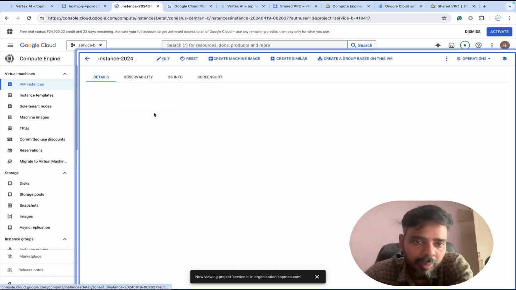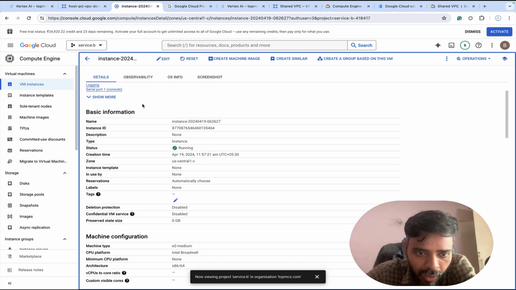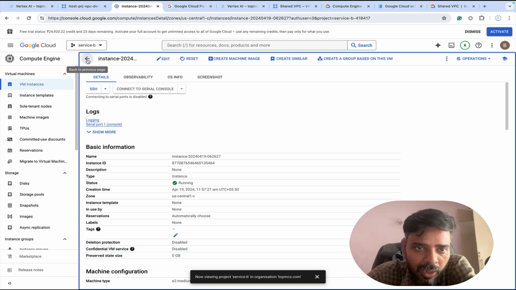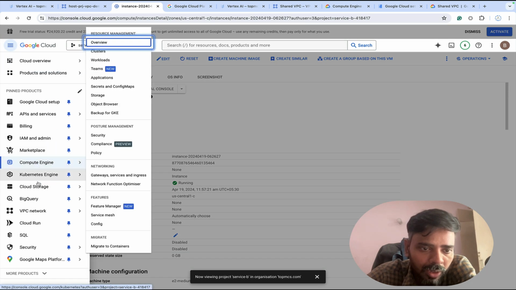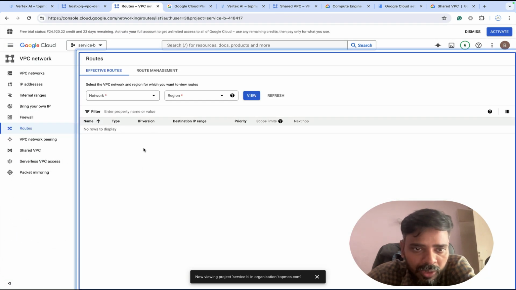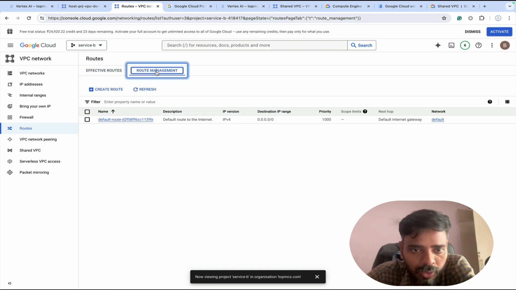And let me show you the network. If you scroll down a little bit here, you can see my demo subnet prod. This is the subnet which I created in my host project. So my network is also my host project. So this is how the host project and service project are attached and communicated, the networking communication. And if we click on routing, just click on VPC and routes, you can see the routing option also, how it's happening. There is no routing management here.